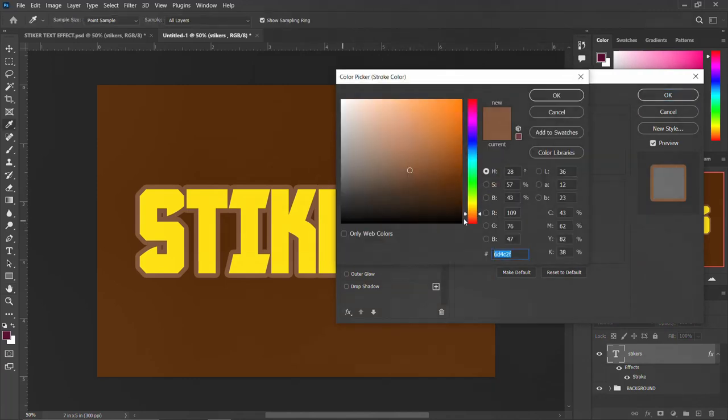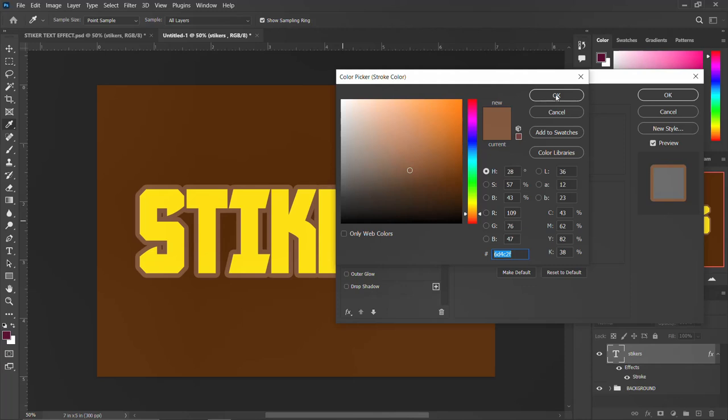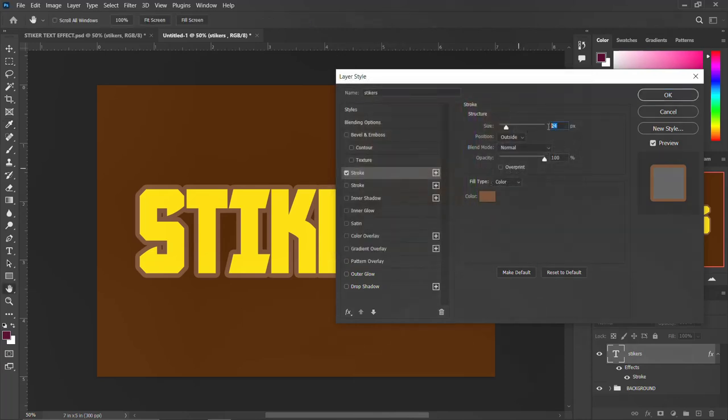Now let's see the hex code. The hex code is 6D4C2F. That is it. Then click on OK like this, set the size to 25, position to outside, blending mode to normal, opacity 100, and this is okay.